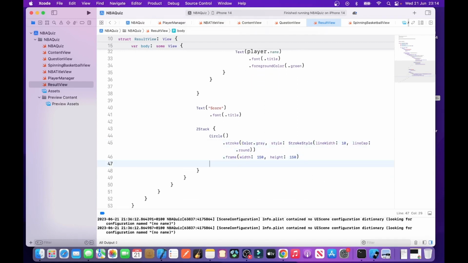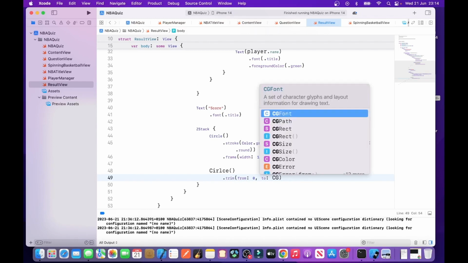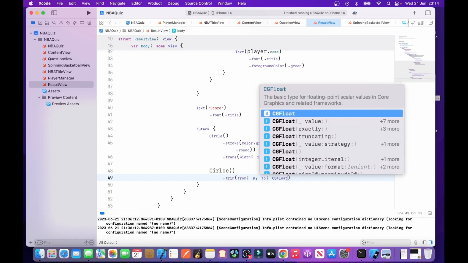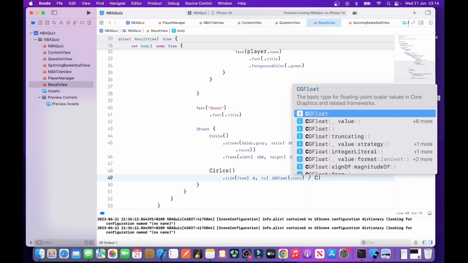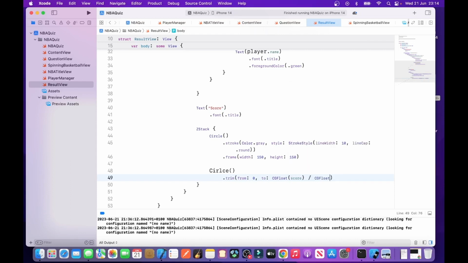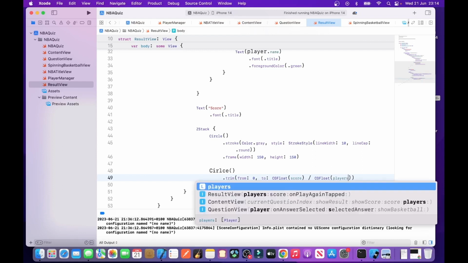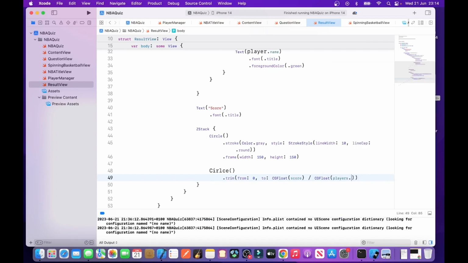And then on the next line type Circle, dot trim from 0 to CGFloat, open bracket, score, CGFloat, open bracket, players.score, players.count, and then Circle is spelled incorrectly.